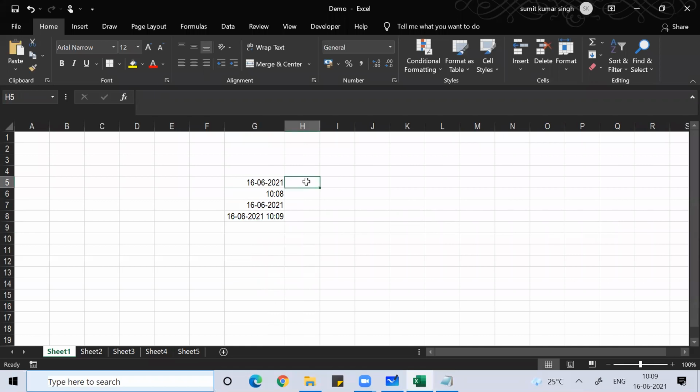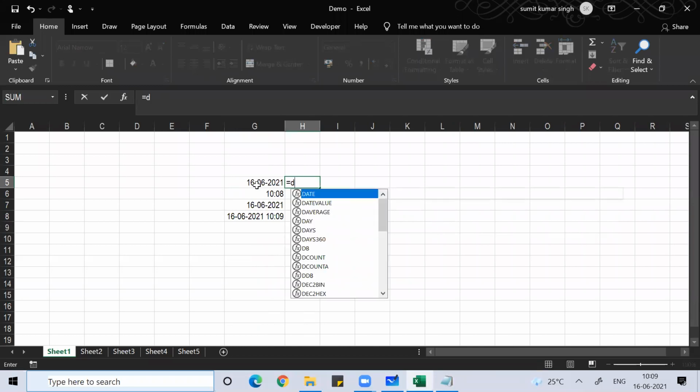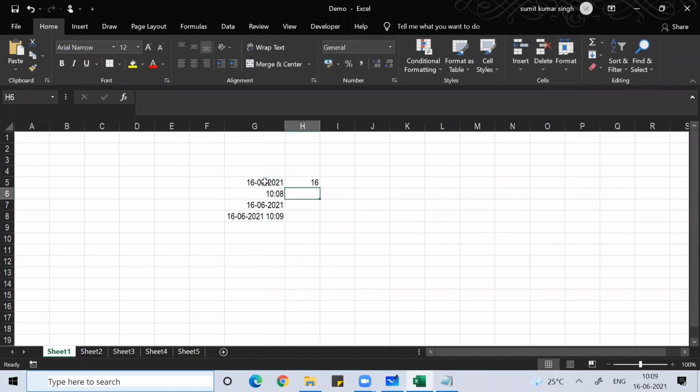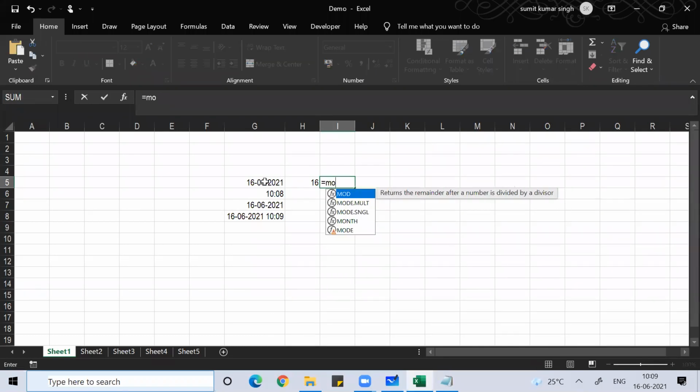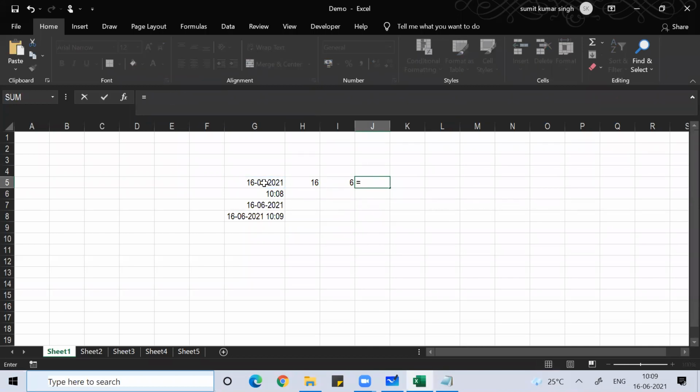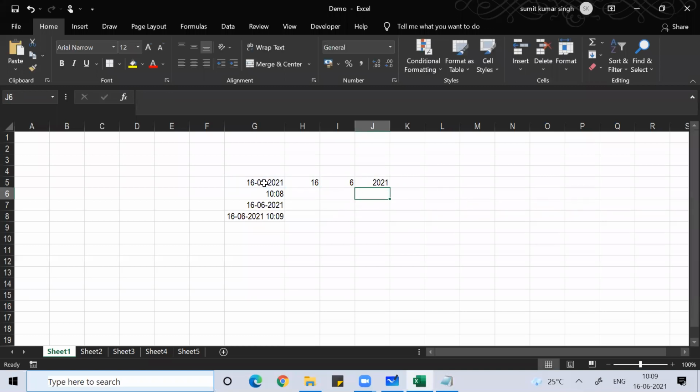If you want to extract the day from this date, write =DAY, select the cell, close the bracket and press enter. With this you will get the day. If you want the month, you can do that too. You can put some dummy date. If you want the year, you can separate it with =YEAR. So you can separate date, month and year.